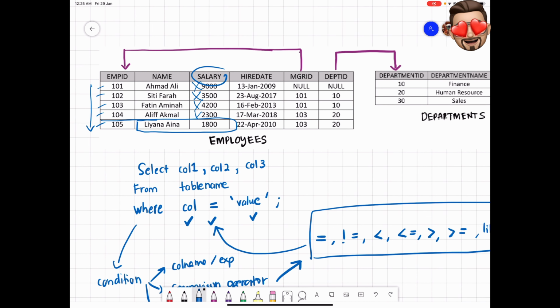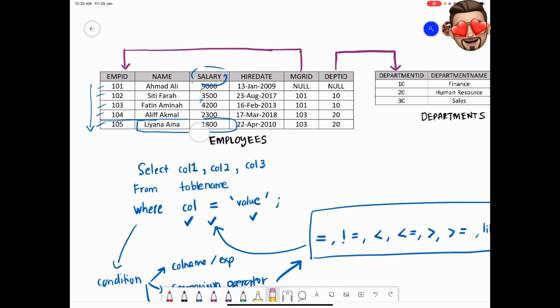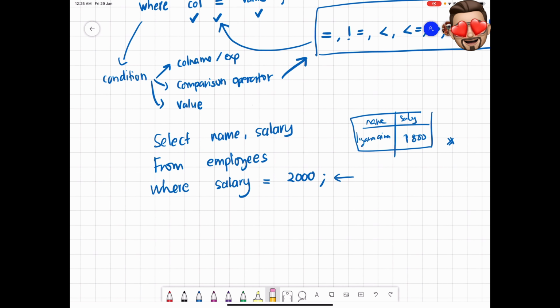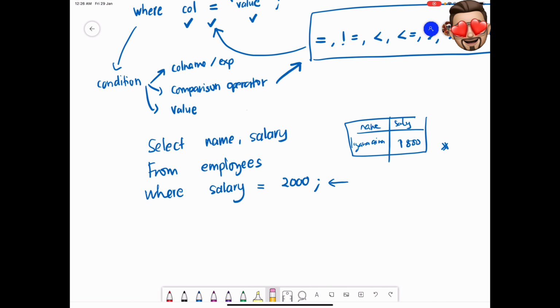Why? Is there any employee with salary 2,000? Because when we talk about equal, it must be the exact value. The exact value 2,000. There's no employee with salary 2,000. The SQL will be executed, but we will not get any result. So please be careful when you want to use equal over here, because it must be the exact value from the database that will be listed in the table result. If not, it will not display anything.